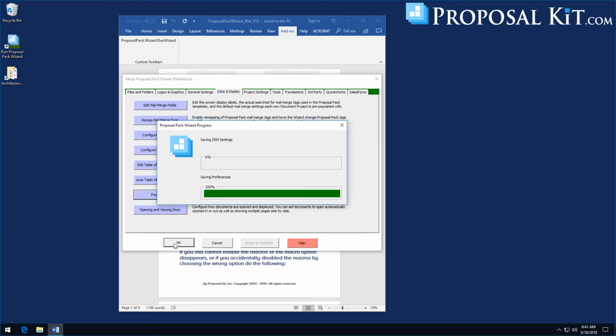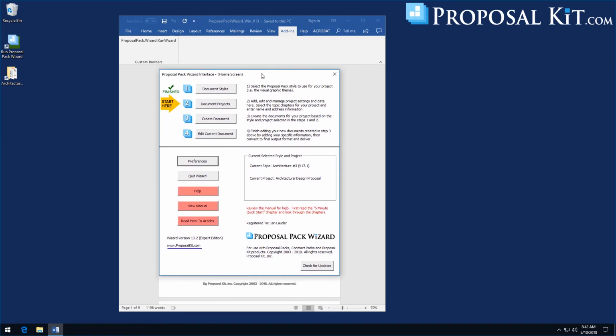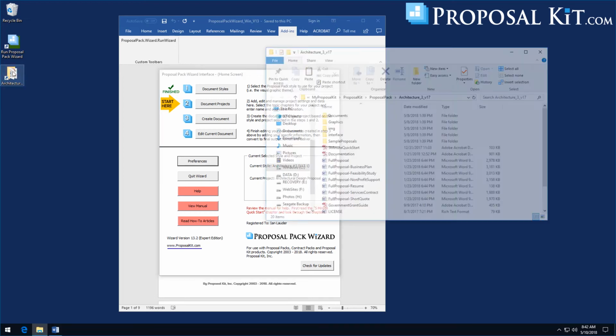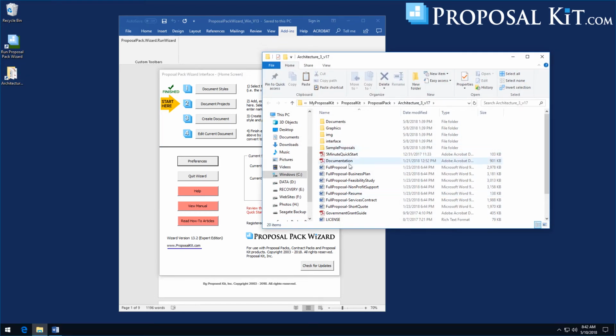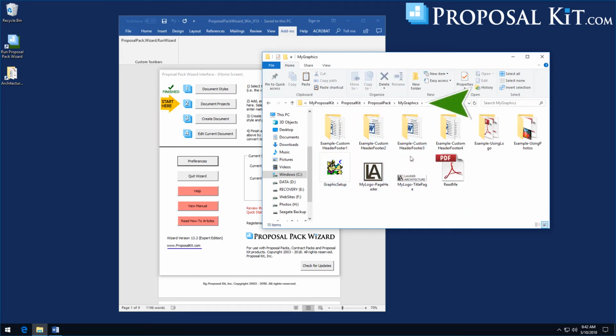Save our preferences. Now we're going to show one extra little thing here where we're going to use the wizard to also replace the graphic in those page headers with our own. Now there are other videos that will show this in more detail. But in our My Graphics folder in the wizard, there's a README instruction manual, there's examples in these folders, but we've created two custom graphics that are using the same color scheme and the sizing to match our Architecture 3 design theme.